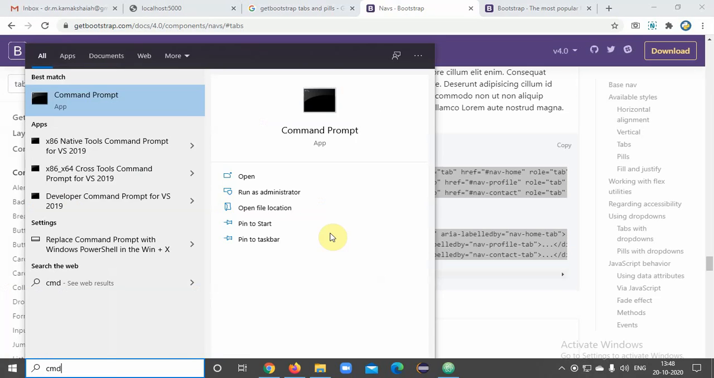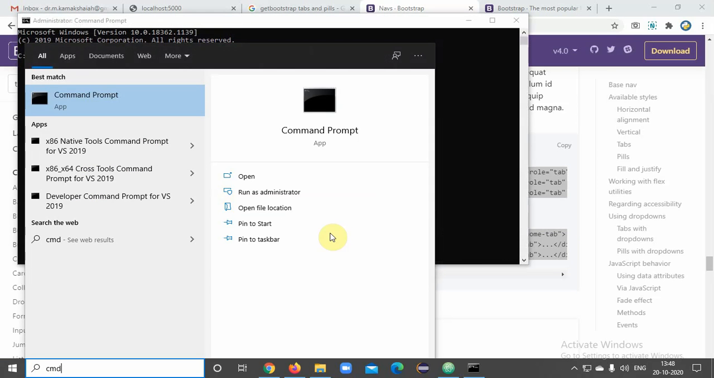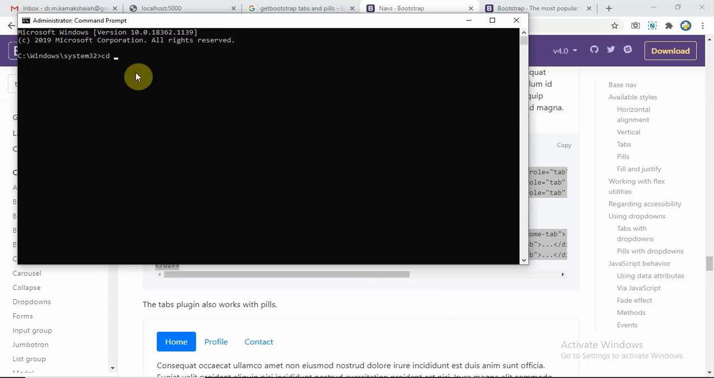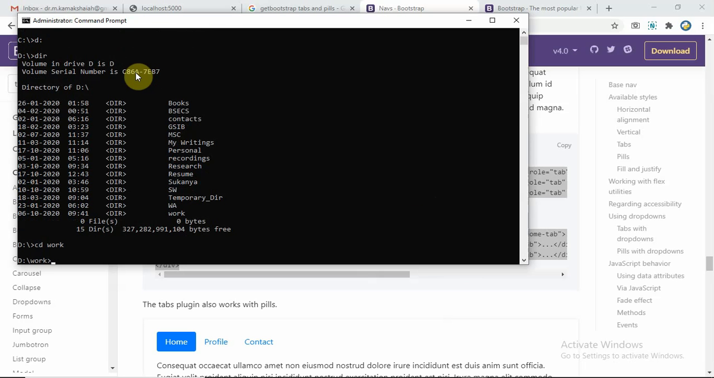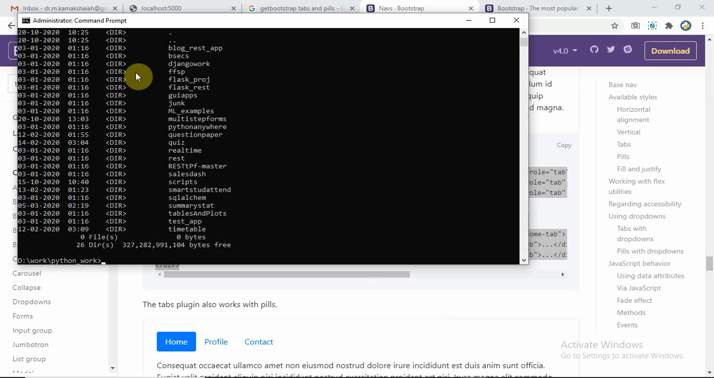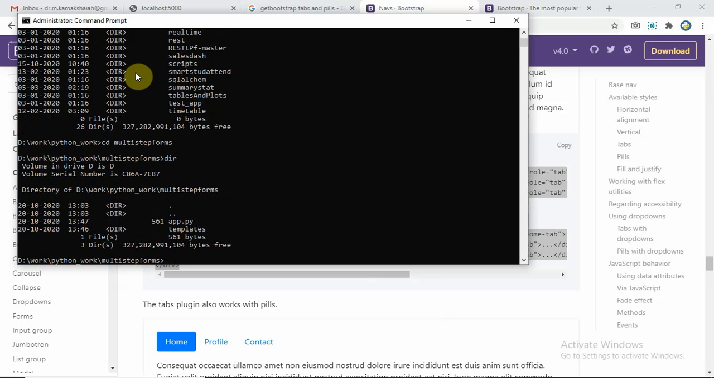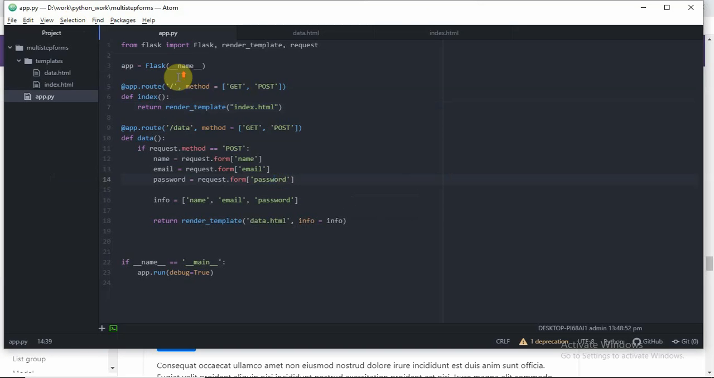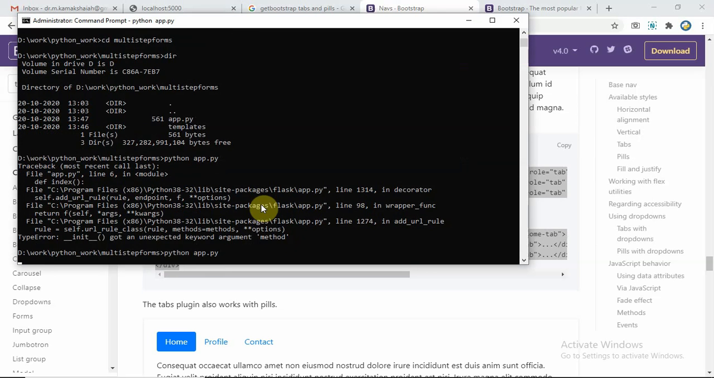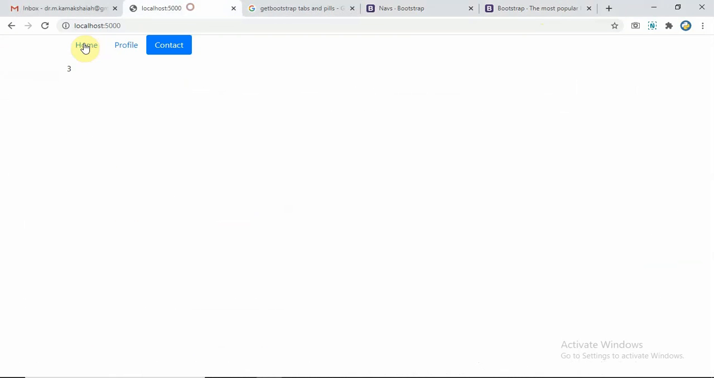Let me go to the CMD. Okay, this is not CMD as administrator. Then I'll go to that directory. CD root. Python root. CD multi. Yeah, here I have it. Python. Methods. Okay, now the server is running. I don't know what happens sometimes.